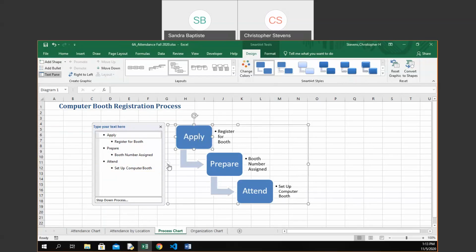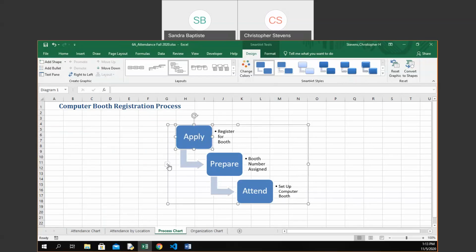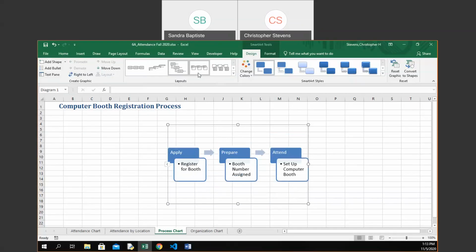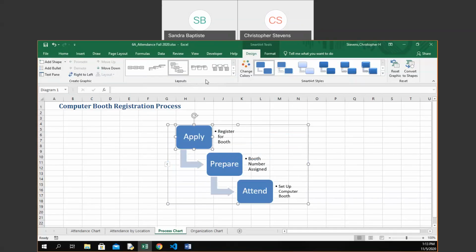I'm going to close the text pane. The adjustments that we're going to make are, we're going to go to the Design tab, which we're already there. And we're going to change the style of this. Notice that there's a Layouts group. So if we wanted to change this from a step-down process to a step-up process, we could select it. You can get a little preview, but the text is still there already. It's already been typed out. See, as you switch, you could see which one you like better.